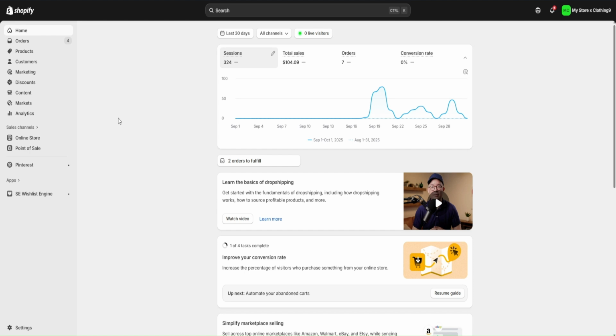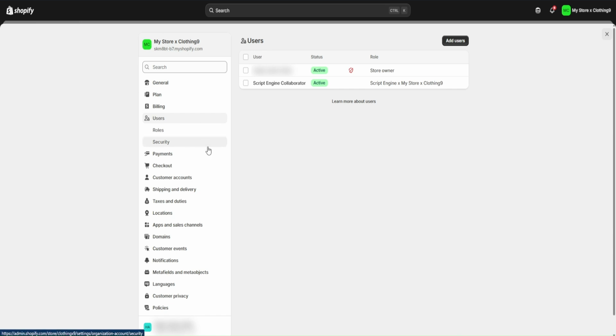Once you've clicked on settings, you should now see a menu with numerous options. What you will want to do next is click on users and permissions. Here you'll find a comprehensive list of everyone who currently has access to your store, including staff members and any collaborators who may already be working with you. This section is essentially your gateway to managing who can help you refine your business.